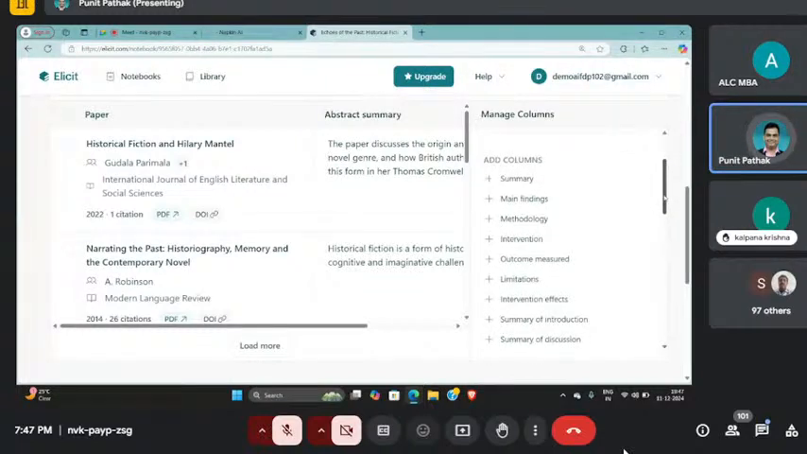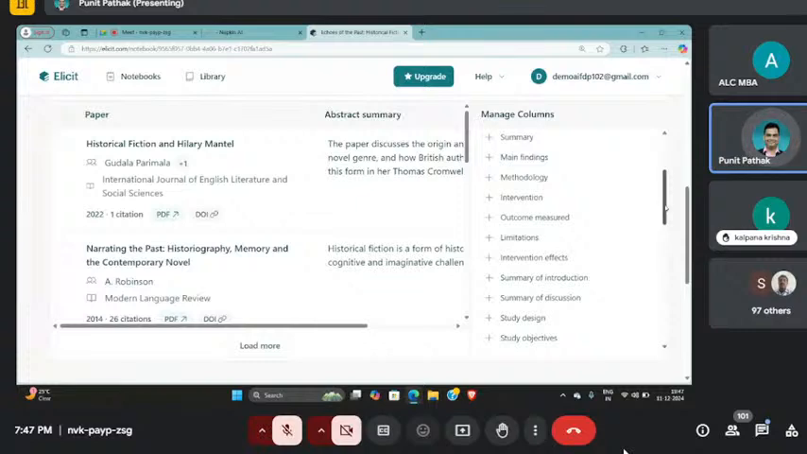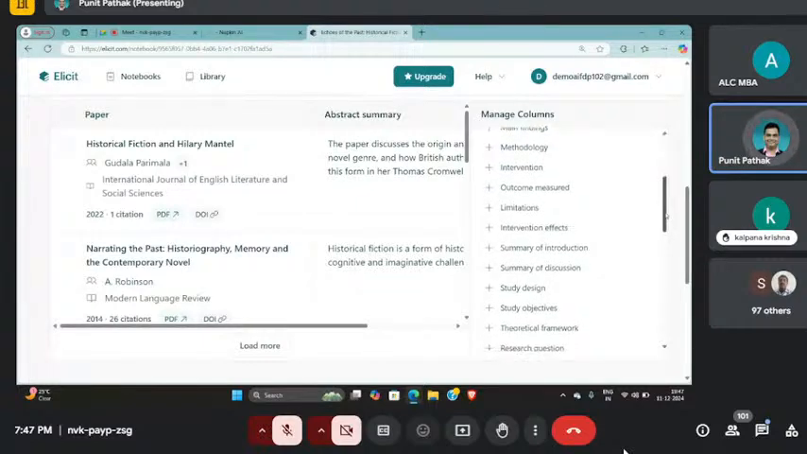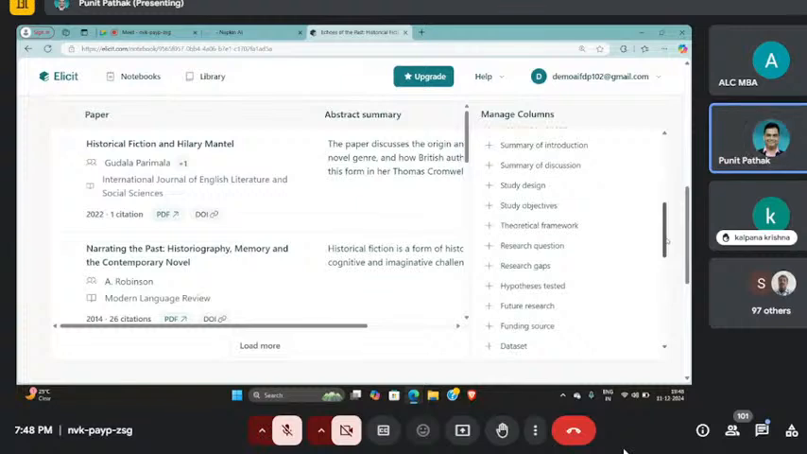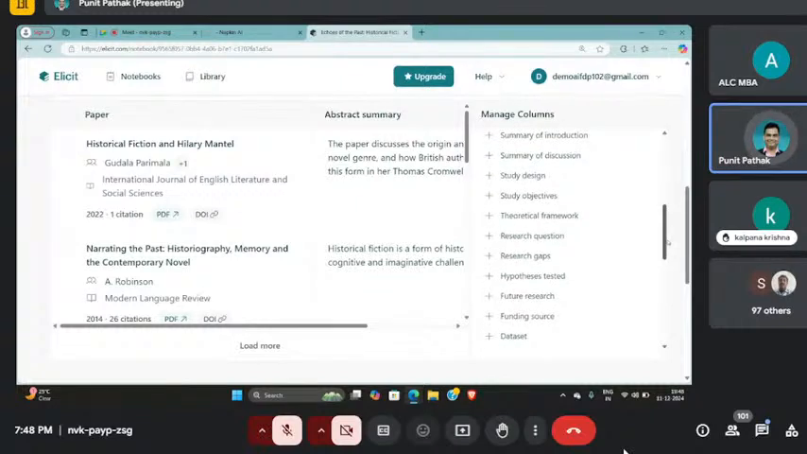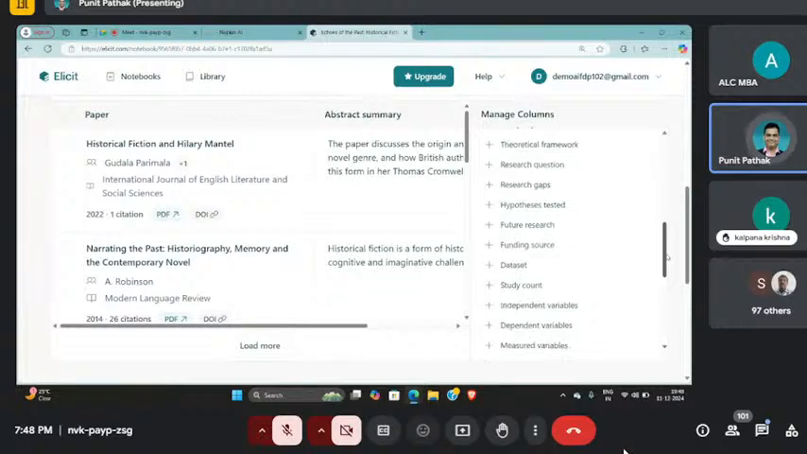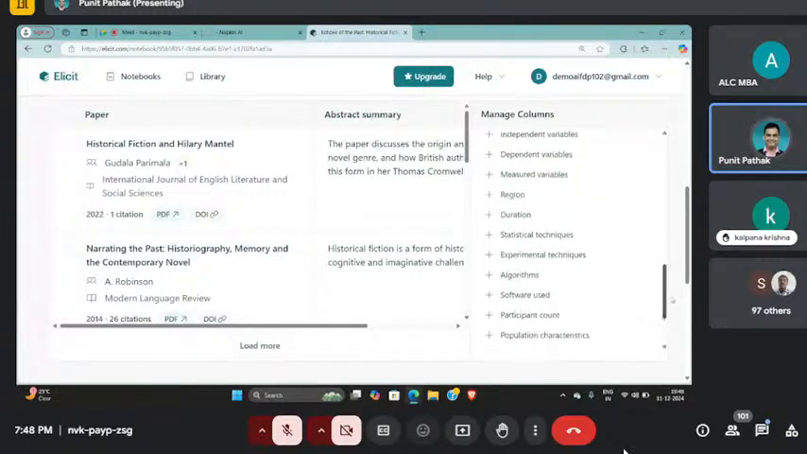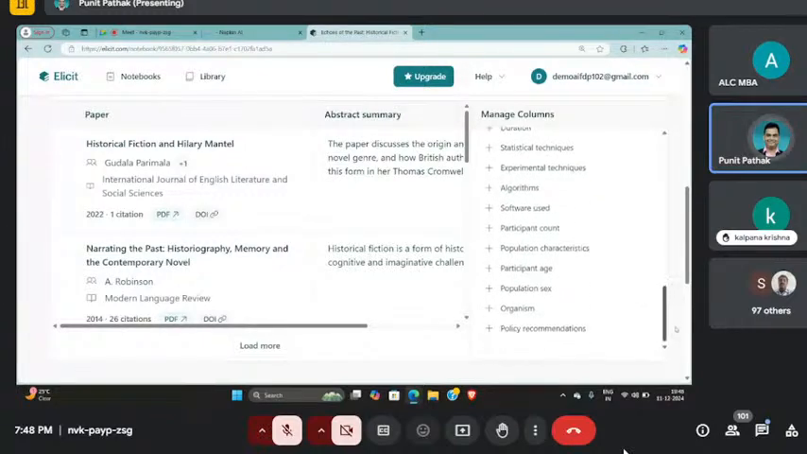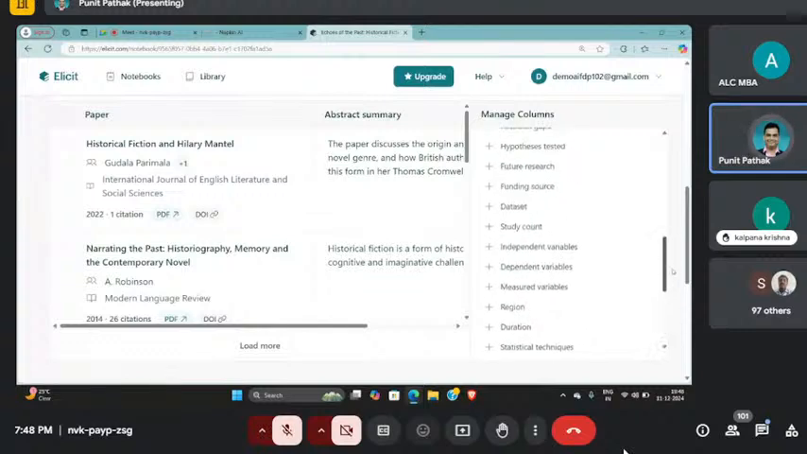Main findings, methodology, intervention, outcomes measured, limitations, intervention effects, summary of introduction, discussion, design, study objectives, theoretical frameworks, research questions, gaps, hypothesis tested, future research, scope of the topic, the source of funding if it is able to find, data sets if any, study counts, and there's a long list. Softwares used, policy recommendations, it ends with policy recommendations.